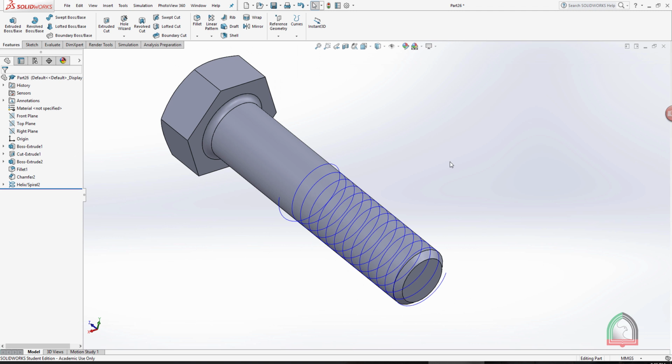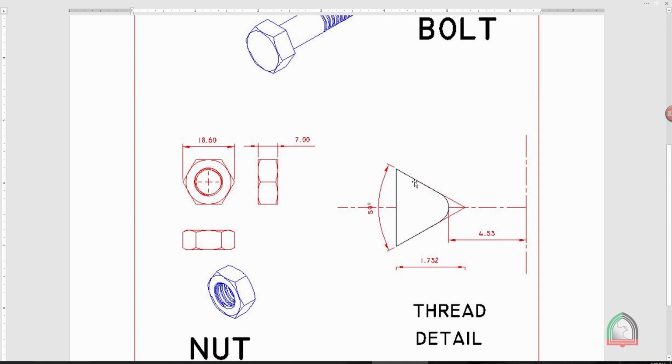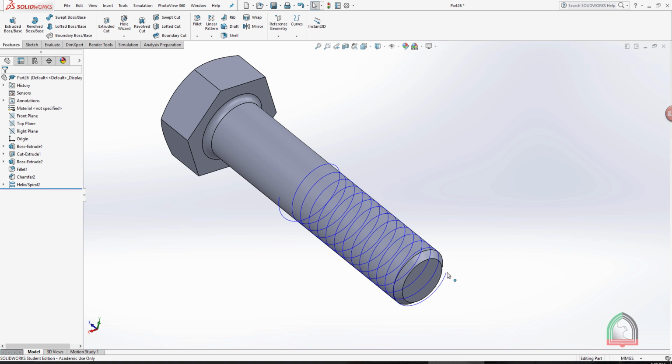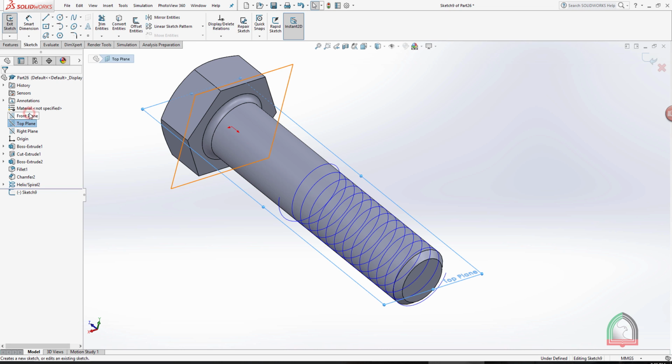Now the next step is creating the tooltip. All the dimensions of the tooltip are available here. So here we can see that the distance and the angle are also available. What we are going to do is create this as the tooltip, and the tooltip will go over the surface and cut away the extra portions to create the thread. For that purpose I am selecting the top plane, go for sketch, spacebar, make it normal.